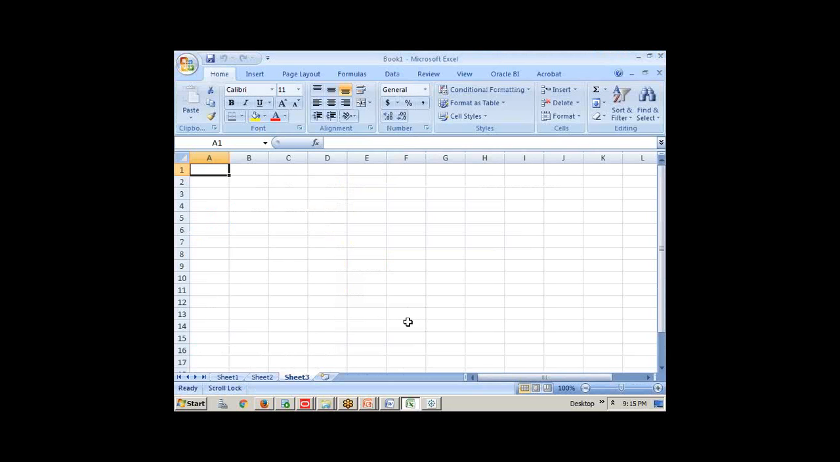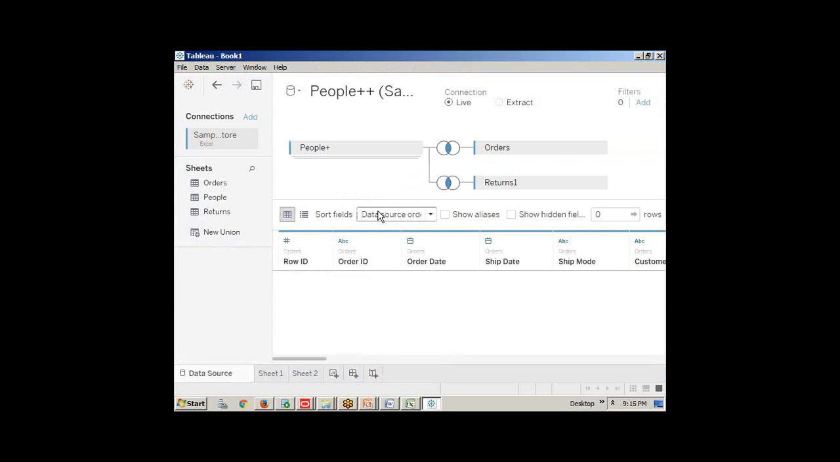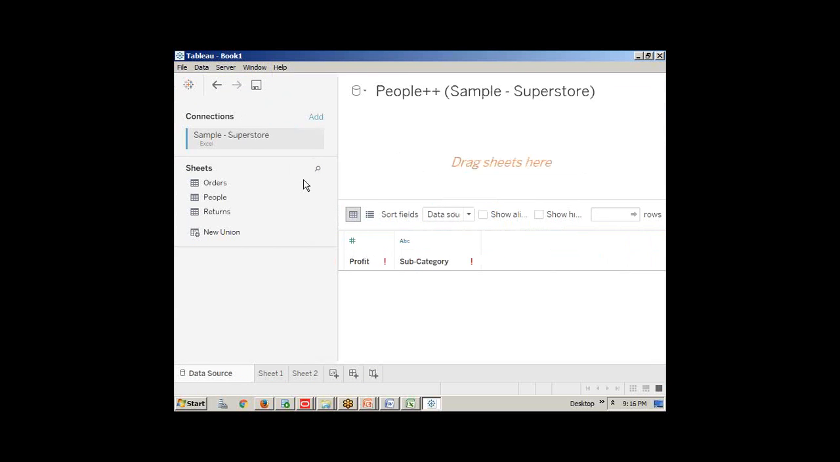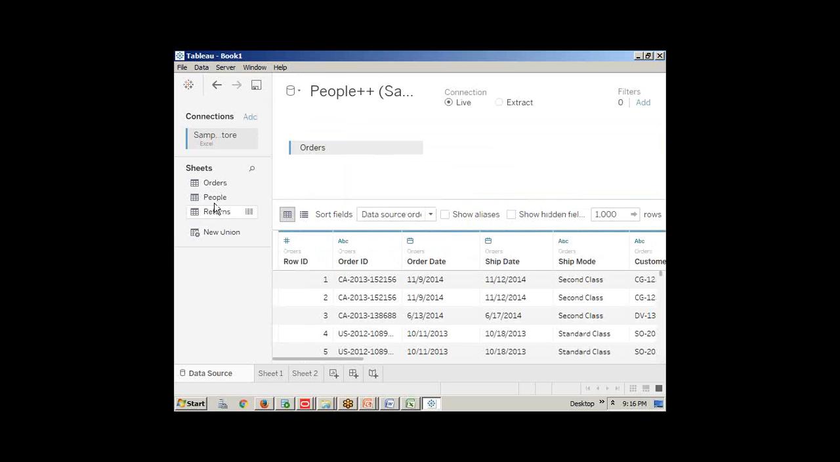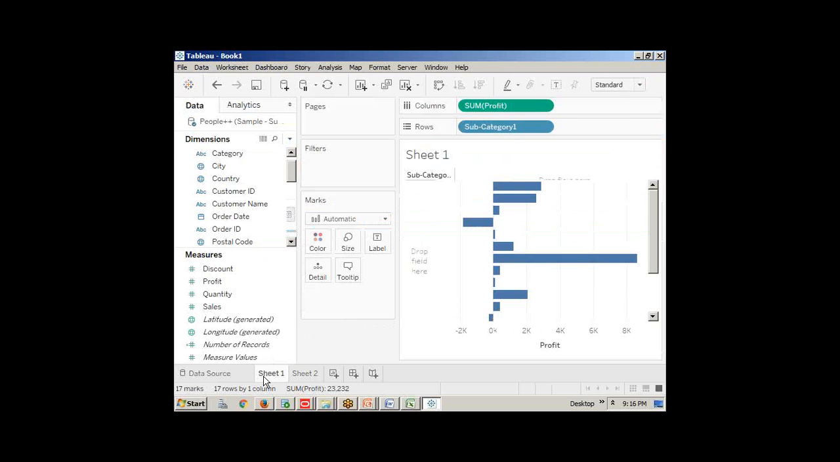I think in the data source we made some mistake here. Remove this. Let me go for Orders. Let us go for People. Then go for the previous one, it was merged actually. Now go to Sheet 1. Then we are able to see the data, right? Subcategory wise profits we are seeing.